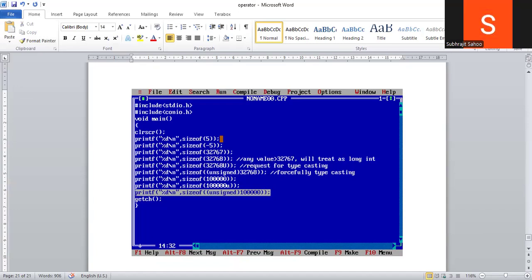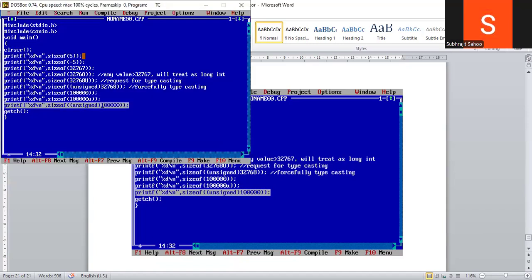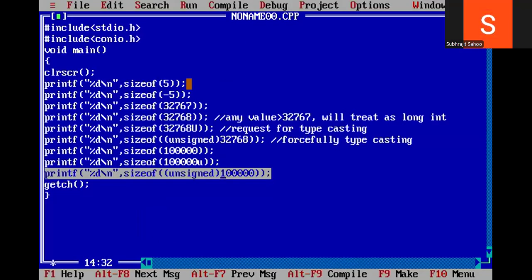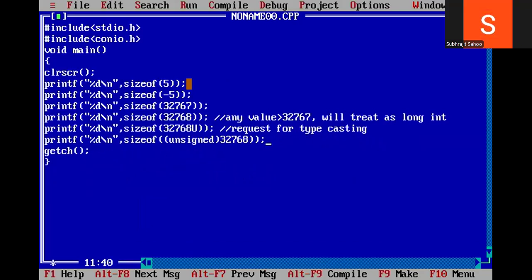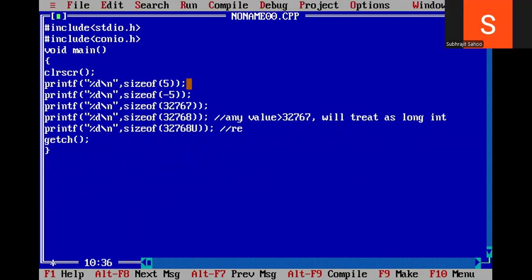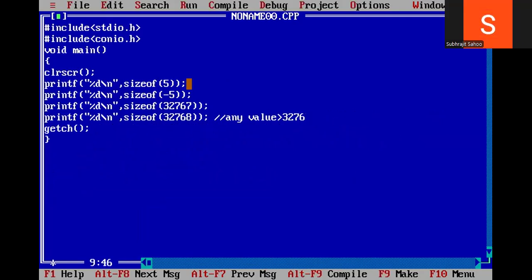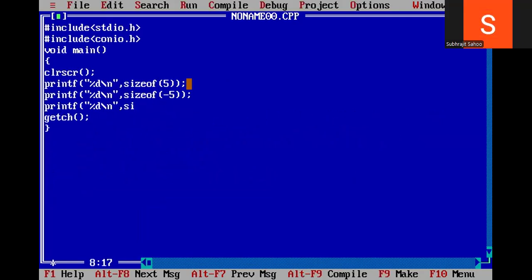Now coming to the next example, sir. What is the next example here? Observe. I'll give one example of floating. Now these are all integer based. Now I will give the example of a float based number, some floating point number. Observe.